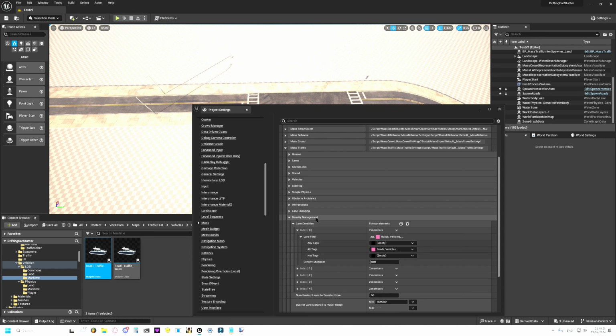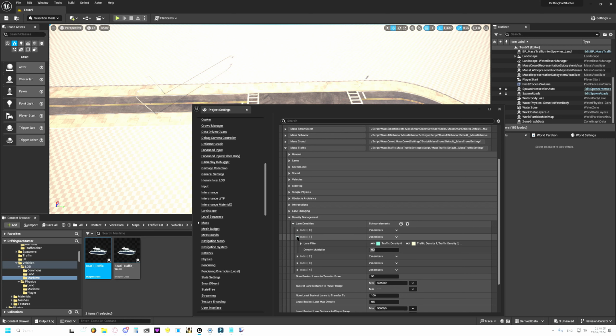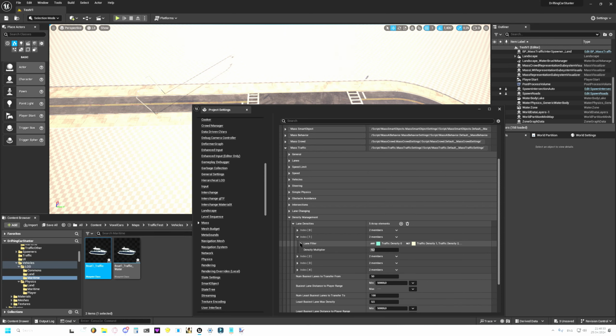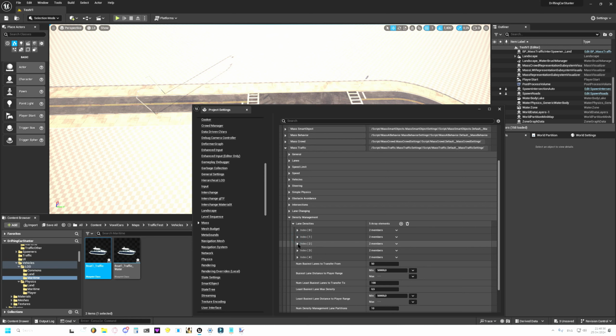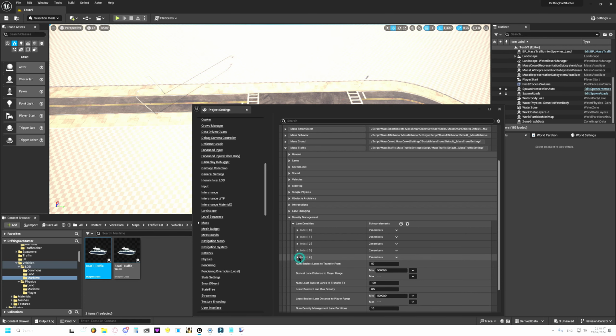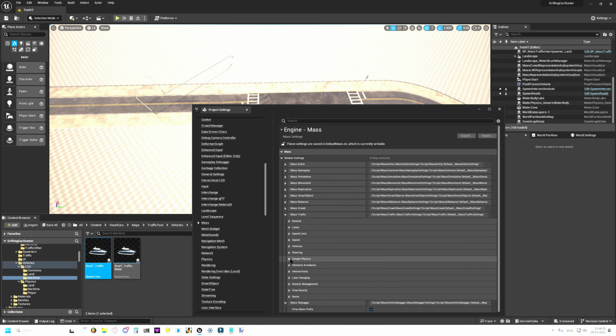After that, go to density management, lane densities, and add these densities. Traffic density 0, but not traffic density 1, 2, or 3. Density multiplier 0.2. It's as you like, but I'm going to show you this for the tutorial. Then traffic density 1, 0.45. Density 2, 0.7. And density 3, 1.0. After that, we can close everything here. You have other parameters, but we're not going to use them for now.